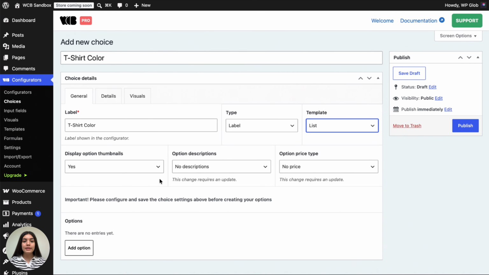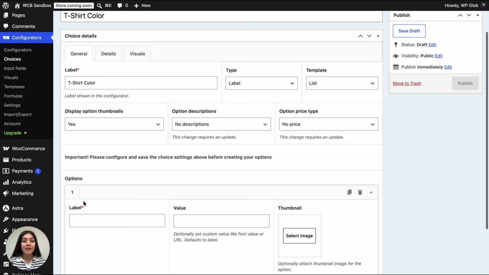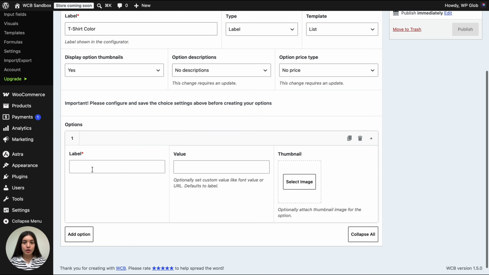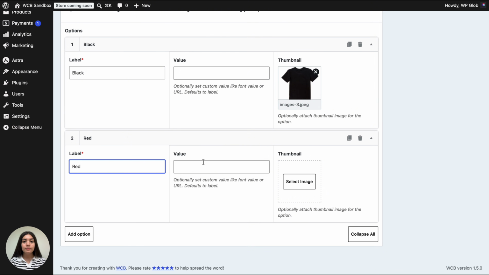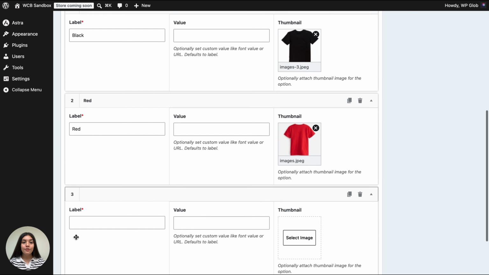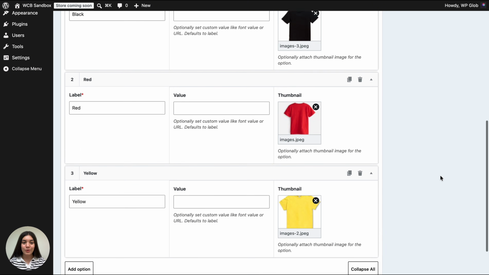Now I can also make some adjustments and add available color choices. I need to click on Add option and create the first color, black. Then upload the corresponding t-shirt image. Next, I repeat the same process for red and upload a t-shirt image. Finally, I add yellow and upload its corresponding image as well.